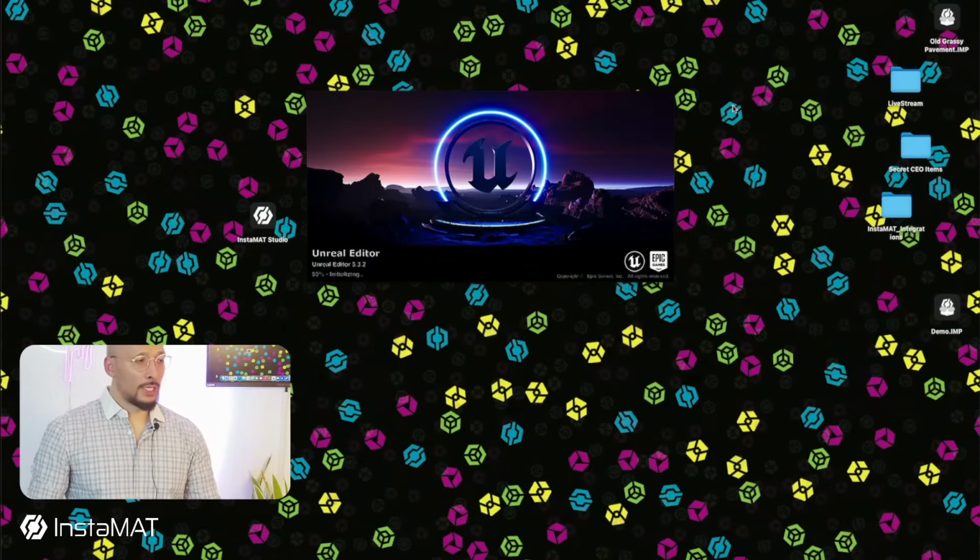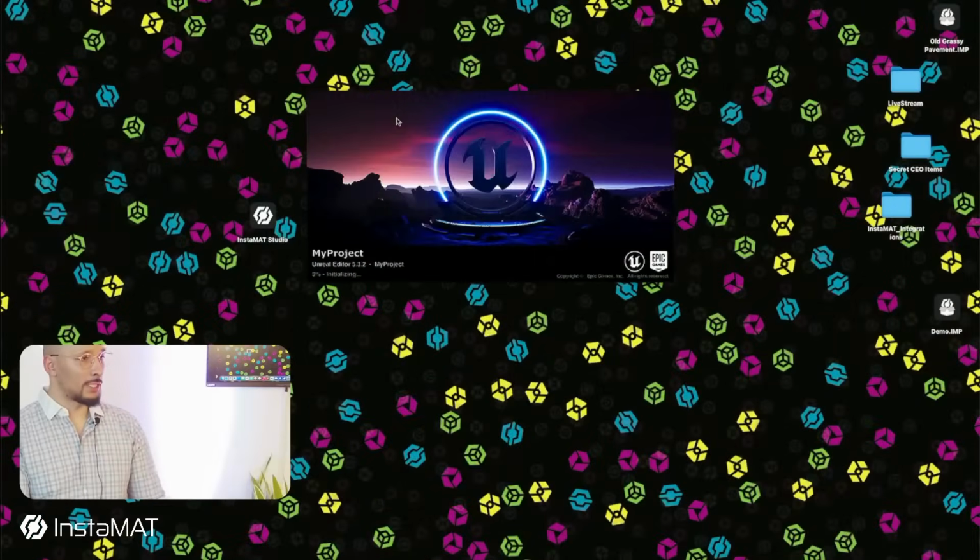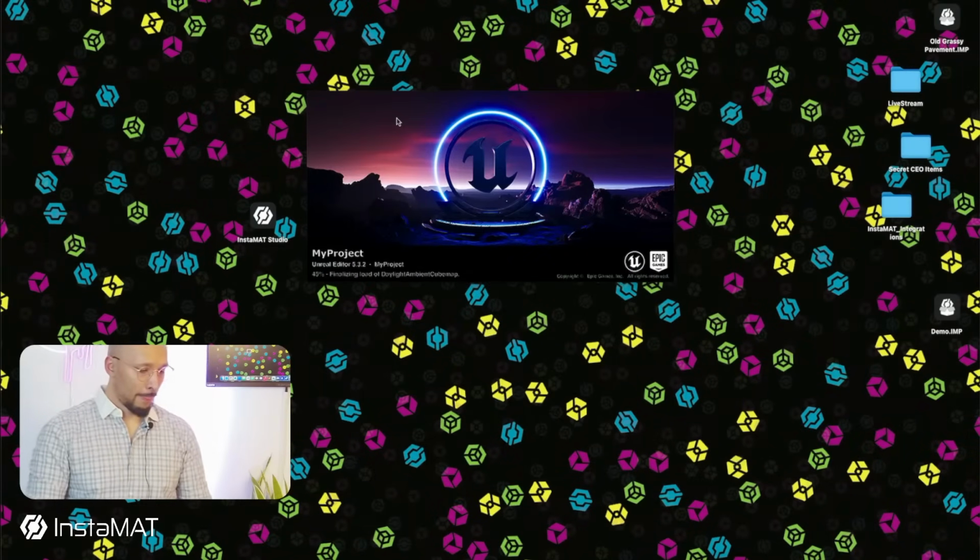Setup for the Unreal Engine integration is very similar to the Blender integration. All you have to do is install the integration based on how we describe it to be done. And then the next thing you have to do is point it to the installation folder of InstaMAT Studio, and then you're ready to go.